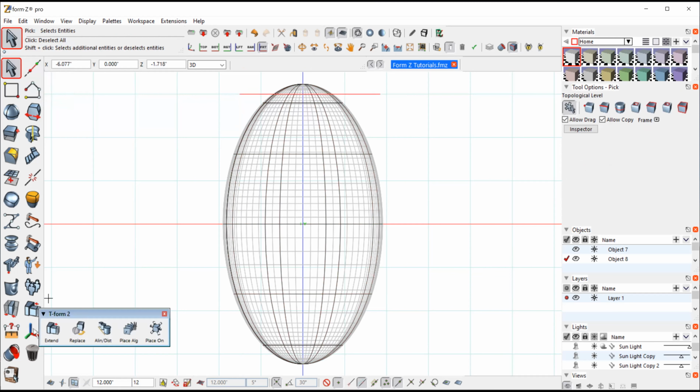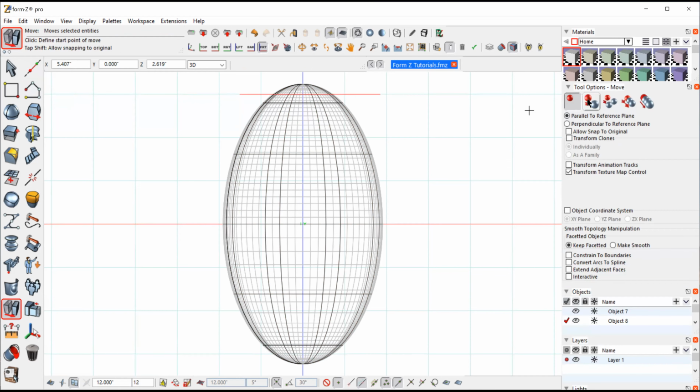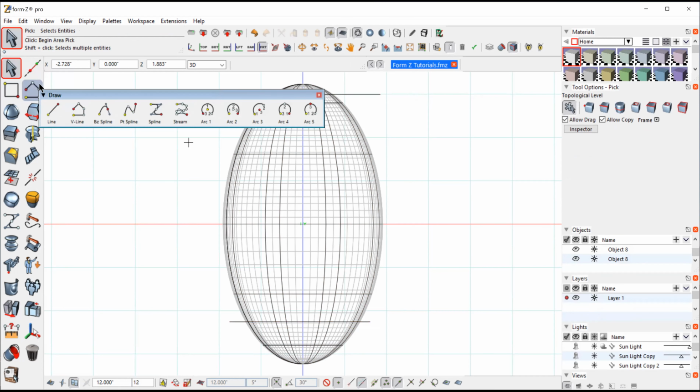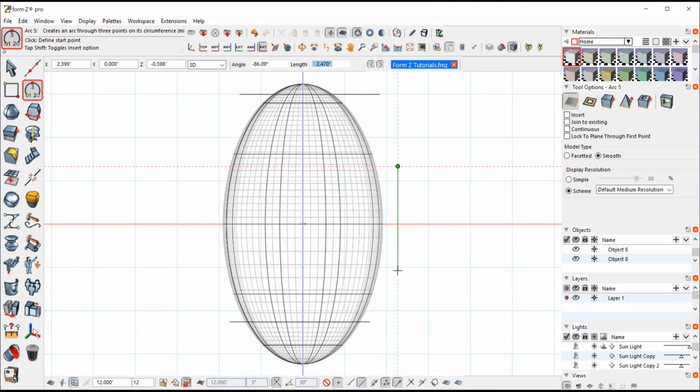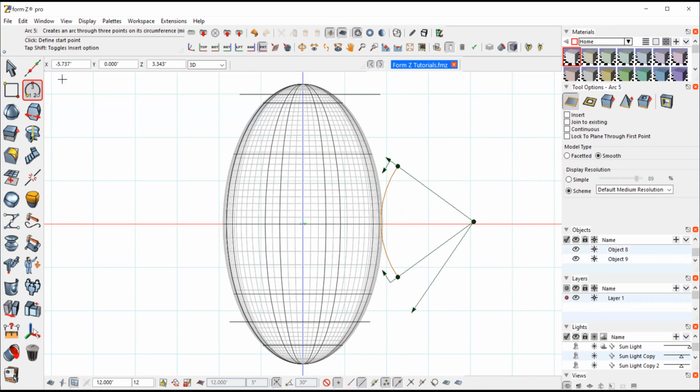I'm going to grab that line and move a copy at the bottom. Move one copy. And put that maybe a little bit higher like this. I'm going to take my arc tool. I'm just going to draw a curve over here, about like that.